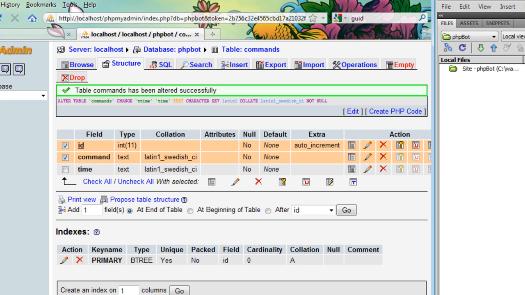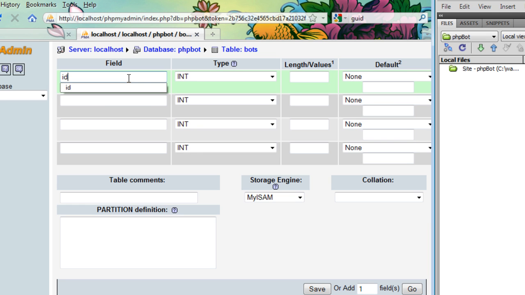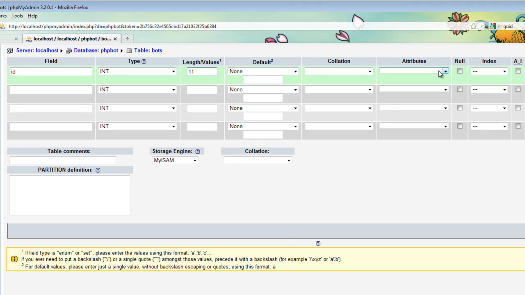Then we need to go inside of the database again and create a new table. That table is going to be called box, and the number of fields is going to be 4. The first one is ID 11. It's going to be auto increment and index is primary.